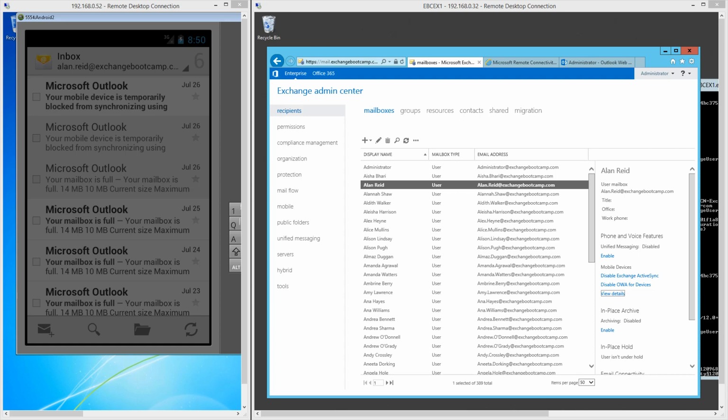Now let's take a look at remote device wipe. And before we proceed, I'm just going to reiterate a warning for you. Remote device wipe will completely wipe the device. It doesn't just wipe the emails from the device or from that email account that's on the device. It will in fact wipe the entire device.